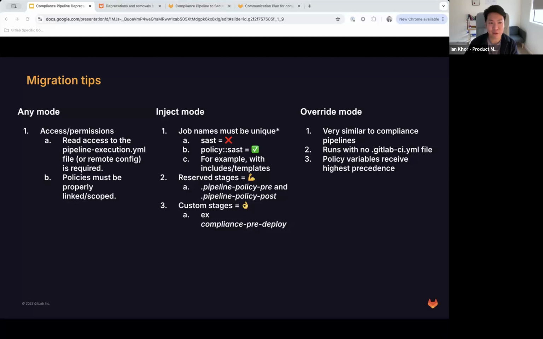And yeah, that's all from us this morning. So as mentioned, we will be back with more information about the migration workflow from compliance pipelines to security policies. And hopefully that will come out for the 17.4 release. But in the meantime, just be aware of the fact that the deprecation notice is out for 17.3, and the removal of compliance pipelines is slated for 18.0.